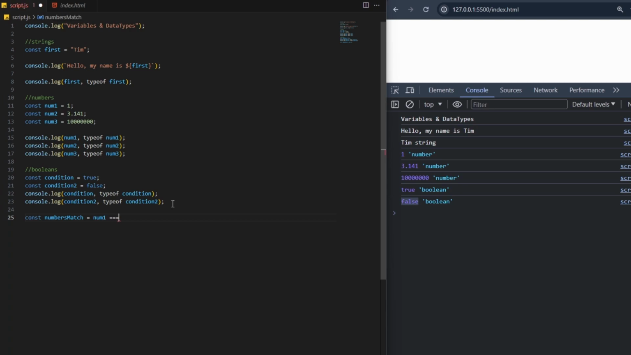Remember, we said the triple equal sign is our strict equality operator. So now if I say num2, what we're going to do here is const, we're making a constant variable. Numbers match, this is the name of our variable, so that's what we can reference that variable by. And we're assigning it with our single equal sign, or our assignment operator, to the value of this comparison right here.